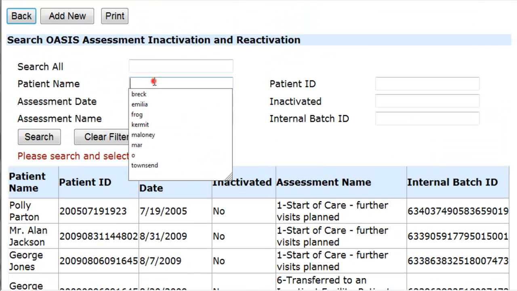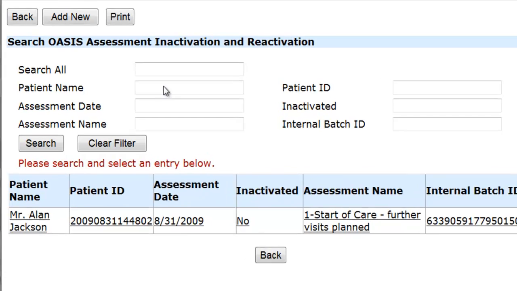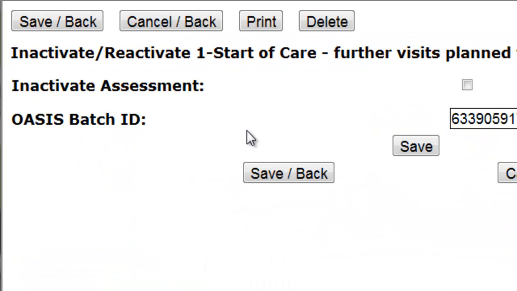Let's say the patient name is Jackson. So I'm going to search for Jackson, press enter, and then Jackson comes up. Now the first option I have at the top of the page here is the inactivate assessment. In order to correct an assessment, you first have to inactivate it so that it's removed from the state's system, so then you can send a correction in its place.